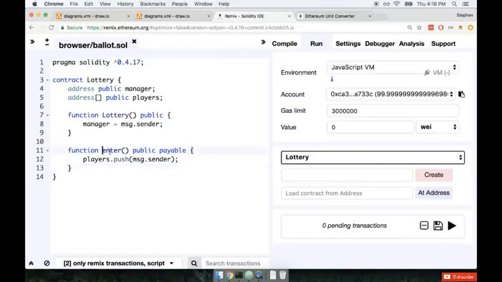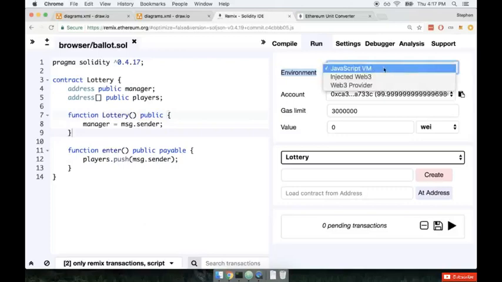In the last video, we finished up our enter function right here. Whenever someone calls the enter function, we take their address and we add it to this array of players. And remember, the players array is a list of addresses. I think we're now at a spot where we can test this contract out inside of the virtual network that's running inside of our browser. So on the Run tab up here, I'm going to find the environment dropdown here at the top right hand side, and I'm just going to make sure that it says JavaScript VM. Remember, this makes sure that it's going to use the network that's running inside of the browser.